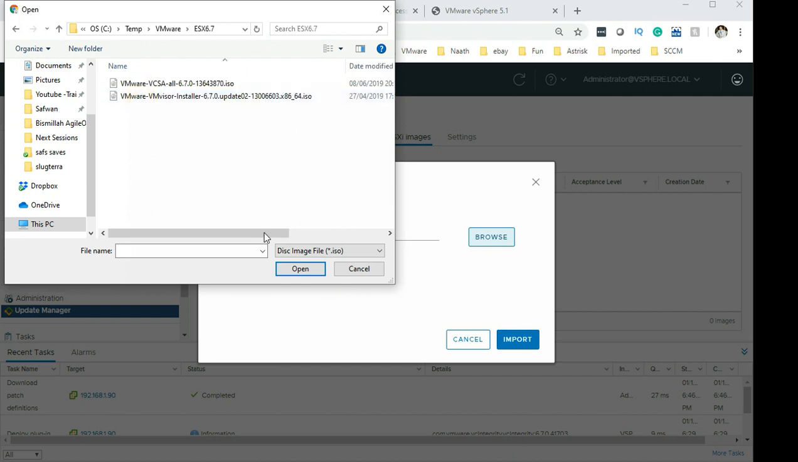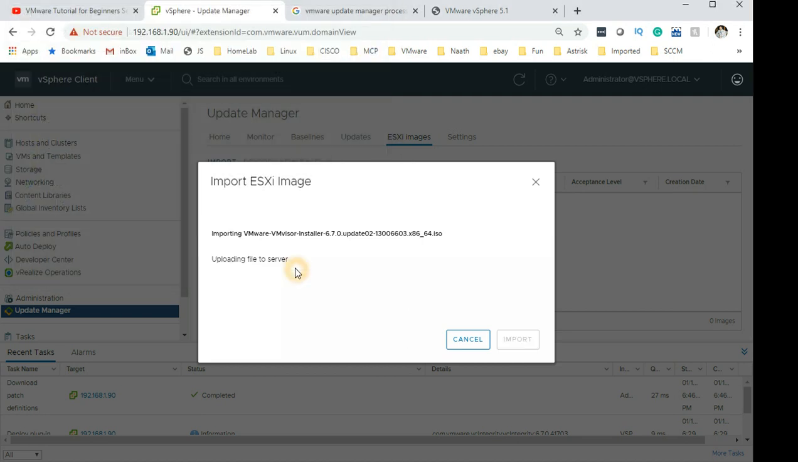And then I select the ISO which I want. It is this one, and then it basically uploads it. So if I had a 6.0 ESX, I could use this Update Manager and deploy 6.7 on there. Or if I have a 6.5 running, I can do the same. I can use this option, and then I can deploy a new version.